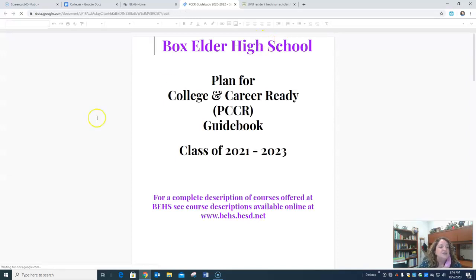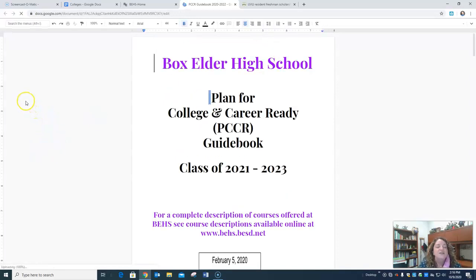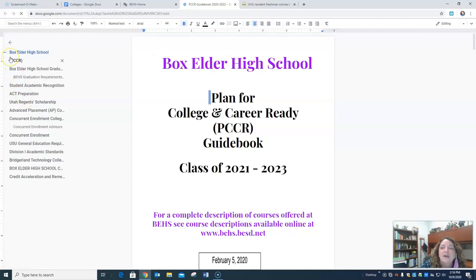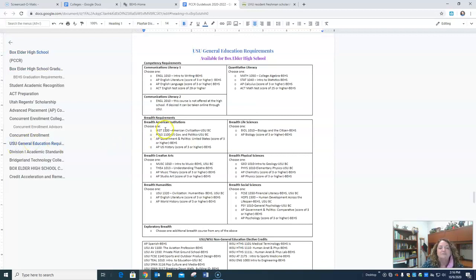Now, our big sister school is Utah State University, so I'm going to use them as an example. But each university has similar standards like this, and you can go to their websites to help you find this information. Your counselor can also help you find this information. We're going to go down here to USU General Education Requirements.